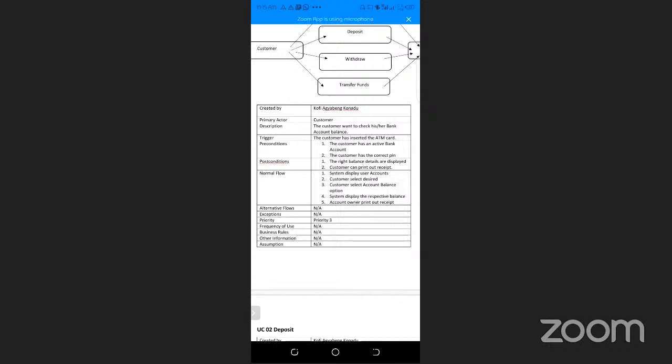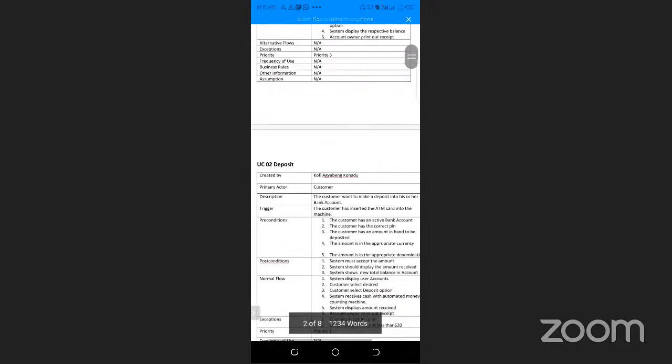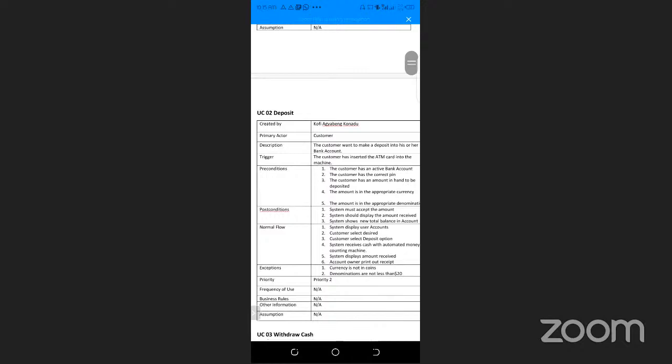As a priority, I gave priority number 3. There are 4 use cases, so this is the third one in terms of prioritization. Use case 2 is the deposit, and the primary actor is a customer. The description is the customer wants to make a deposit into his or her bank account.